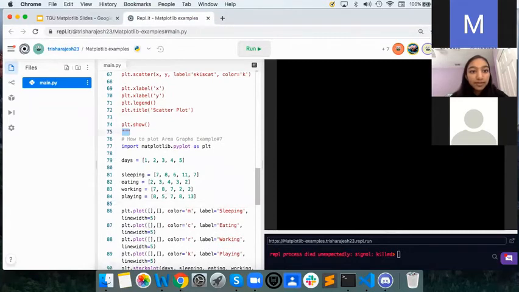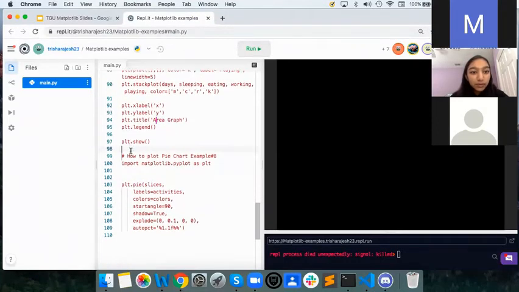Okay, I'll get back to plotting pie charts. We need to import Matplotlib, and now we're going to define some variables for our data. Ignore this right here for now. I'll come back to that later.